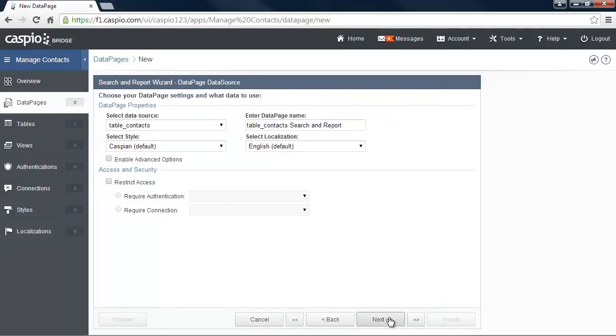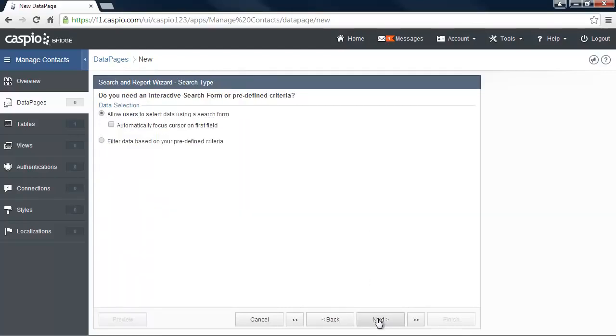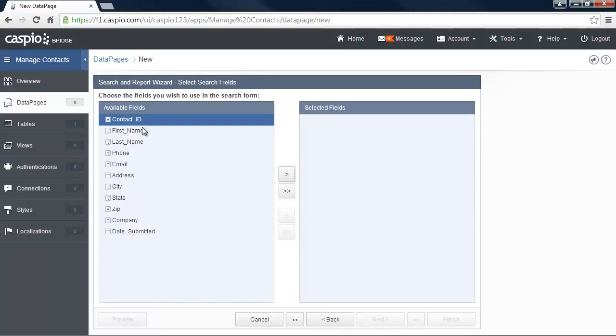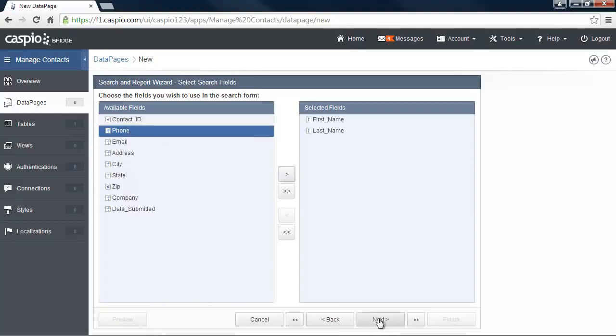Click Next and select your database table as your data source from the drop-down menu. This is how you link your table to your report. Here we can also apply a style and localization to change the aesthetics or the look and feel of our report. But for now, we'll focus on the functionality, so let's click Next. Include the fields you'd like to have in your search form, and let's configure the fields on the next screen.